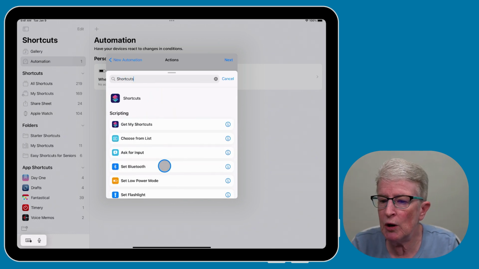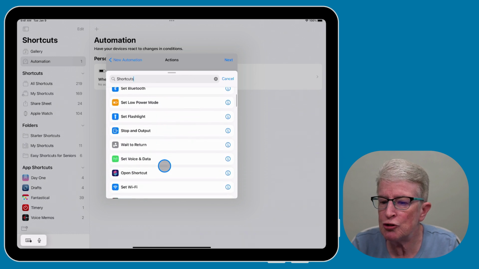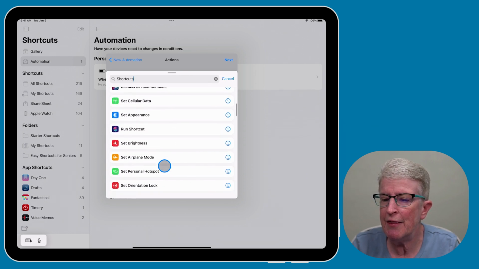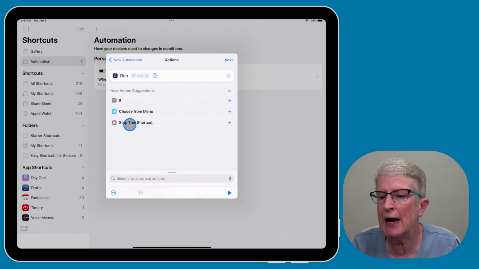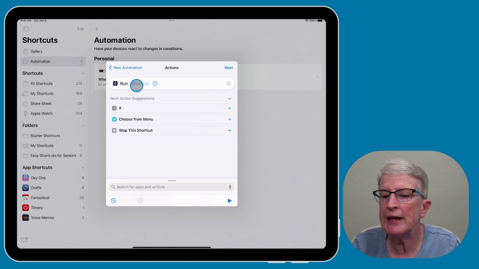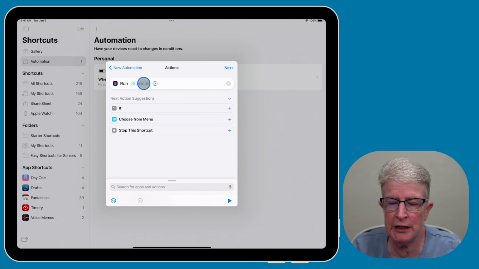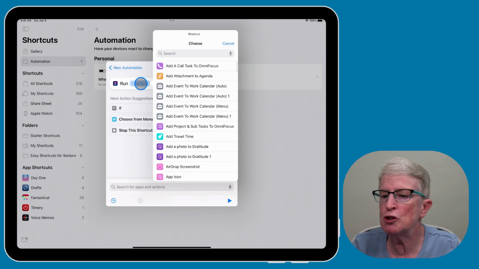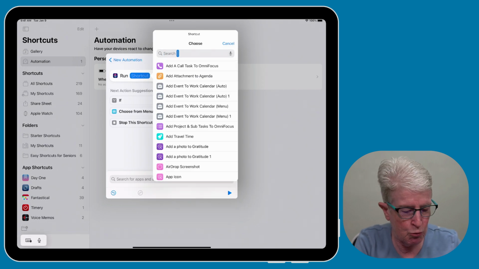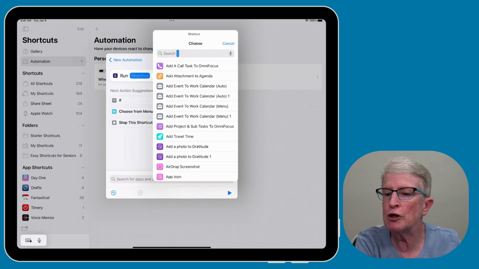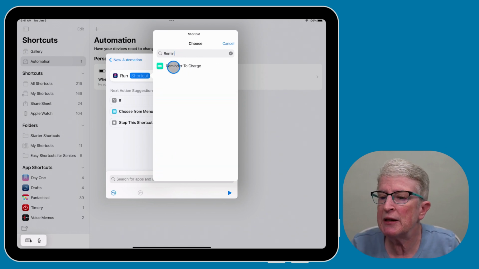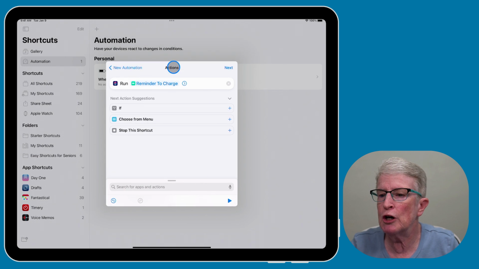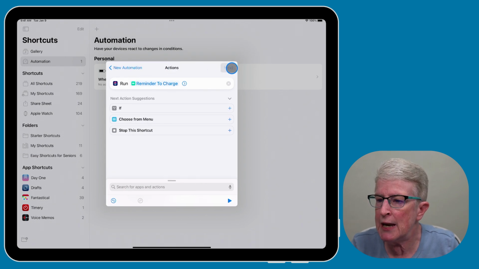And I see one here. It should say Run Shortcut. There it is, and that's the action that I want to use. I want it to run a shortcut, so I'm going to tap on that. And now it's been added, and I have to tell it what shortcut to run. So I'm going to tap on shortcut, and I know that it was called Remind Me to Charge. So I'm going to tap in Remind, and there it is. I'm going to tap on Reminder to Charge, and I'm going to tap on Next.